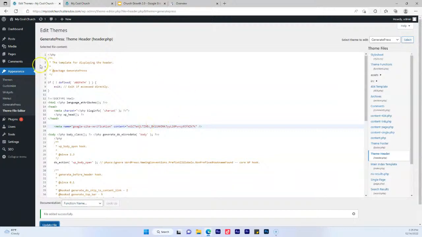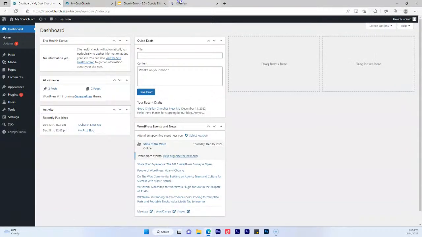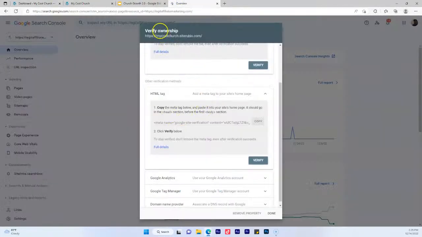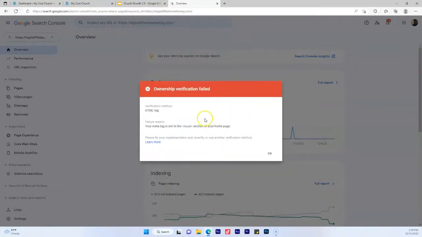Okay. And then we're just going to click dashboard. Now, we want to go back over here to where it says verify ownership. So remember, we use the HTML tag and we want to verify. So let's go ahead and click verify, and we should be good to go.